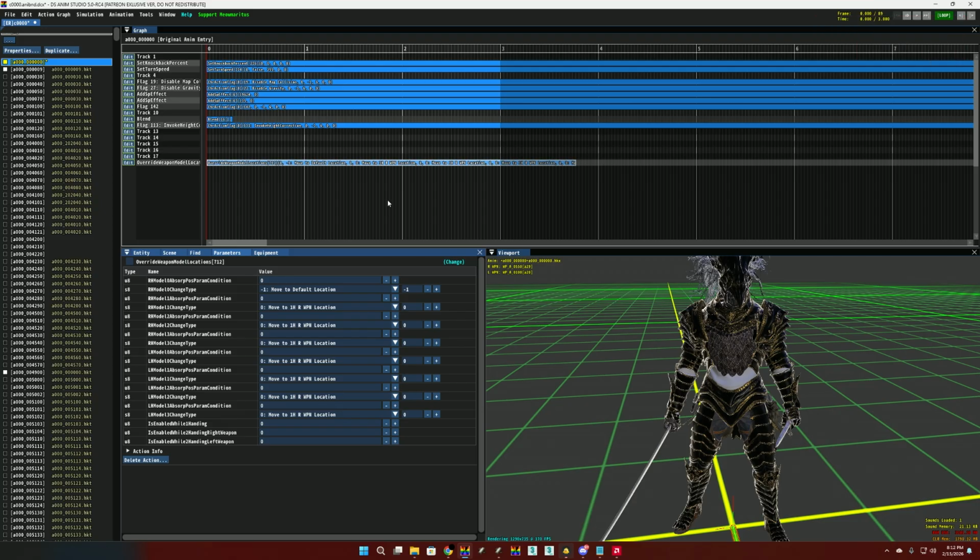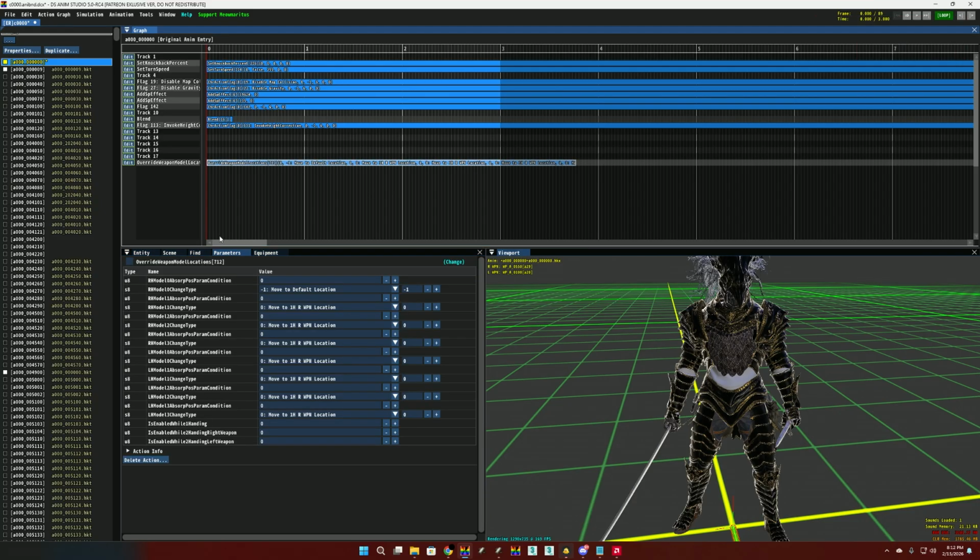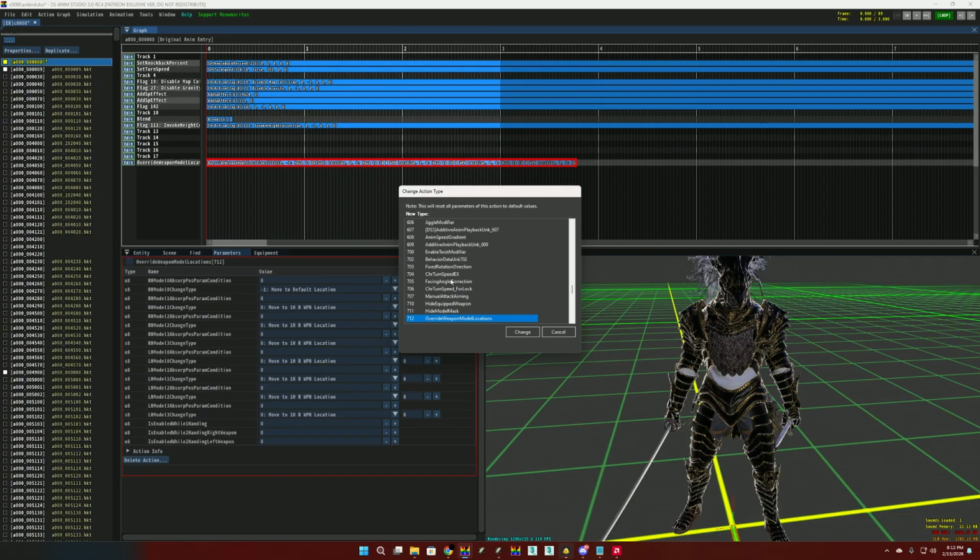In this video, I'm going to be explaining the Override Weapon Model Location event, which is event 712. Usually you can find it almost at the end.